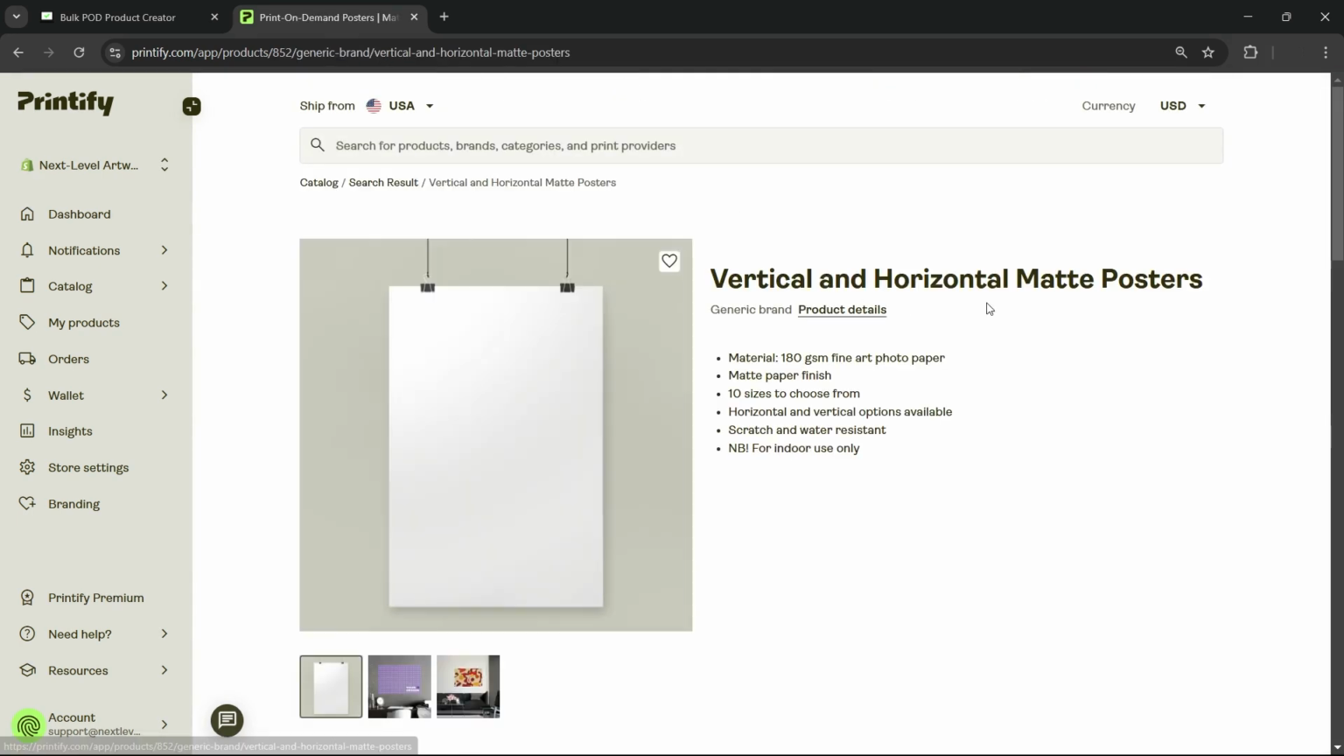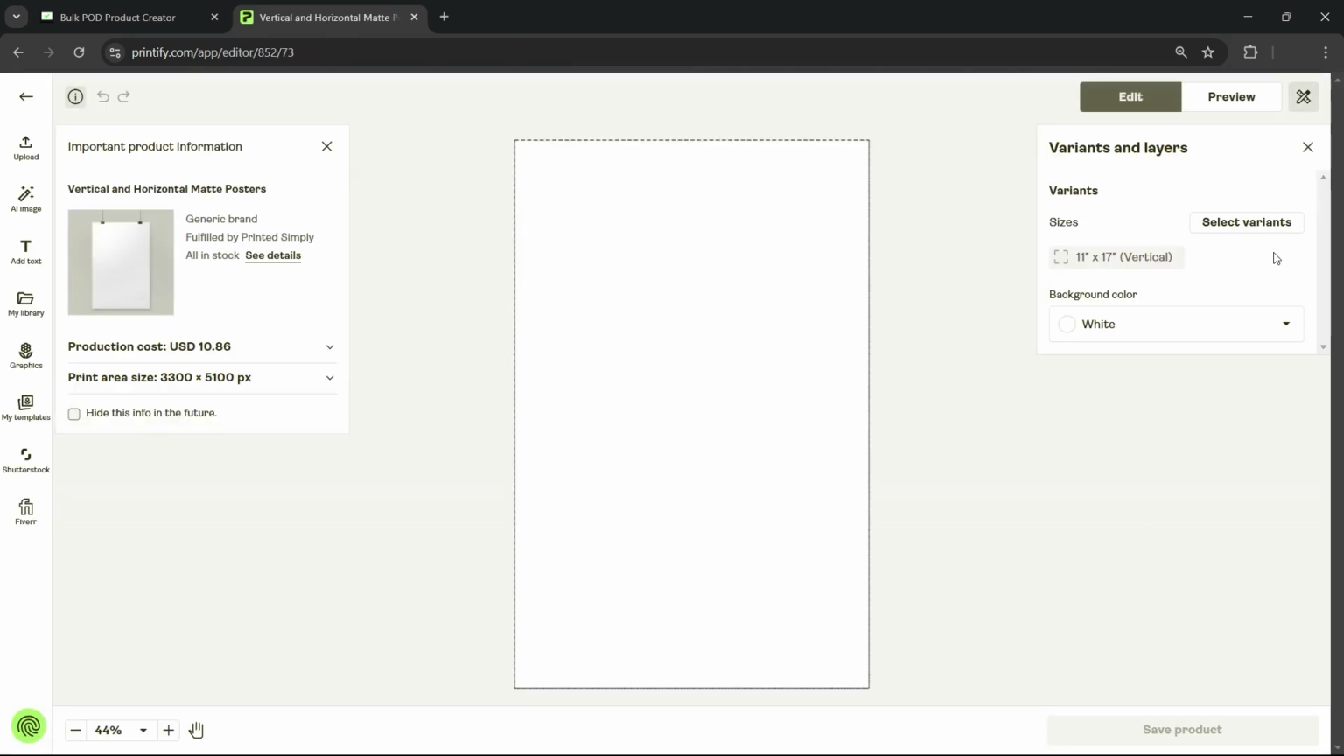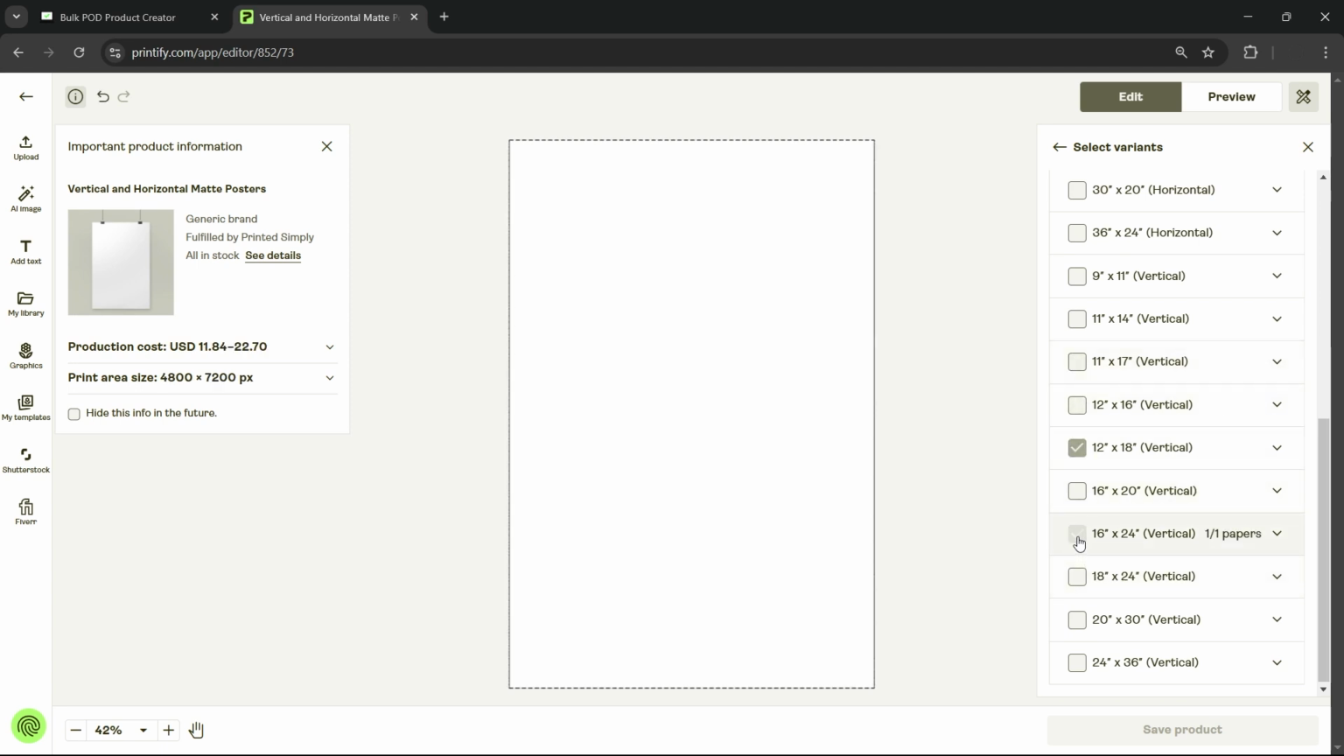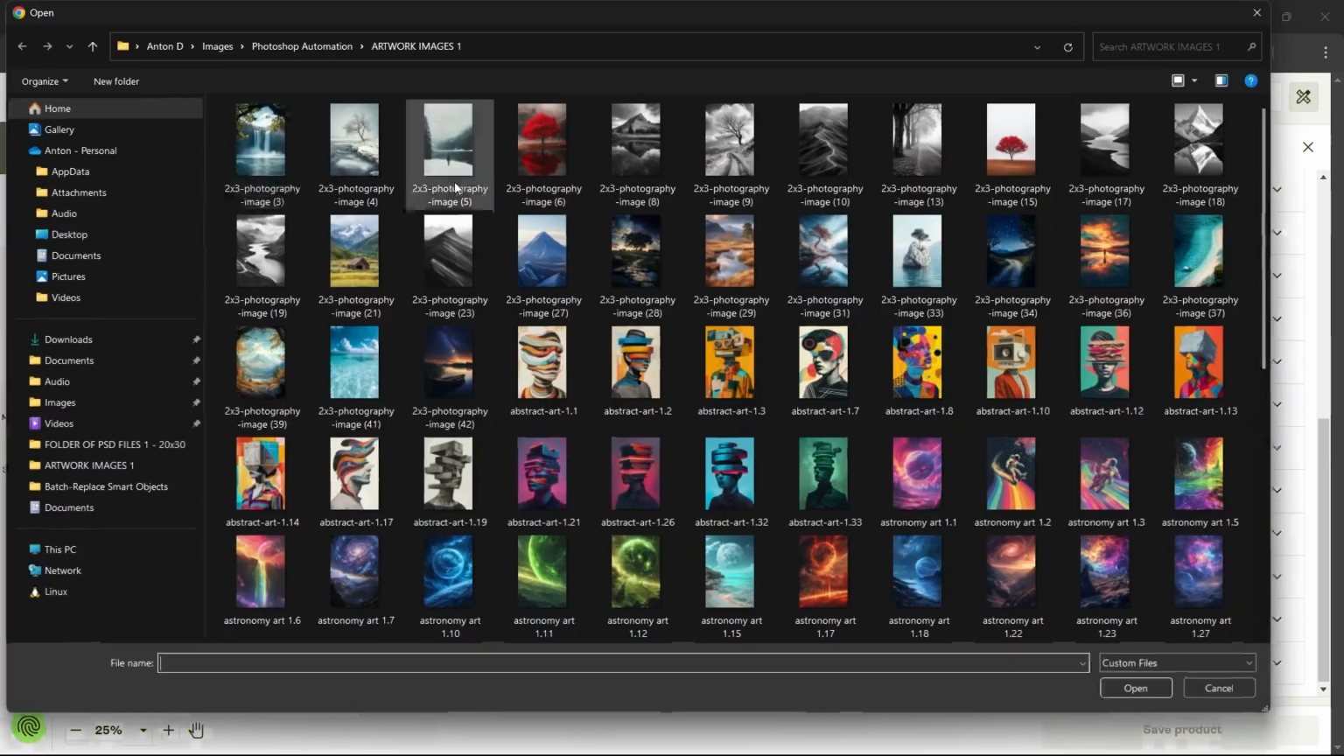Where is it? Here it is. Come over here. And then you got to start designing and you got to select the correct variants. Got to come in here. Let's say we're doing these. Cool. Then I have to upload my image. I have to go to my device. I have to find the particular image. I'm not even in the right folder.